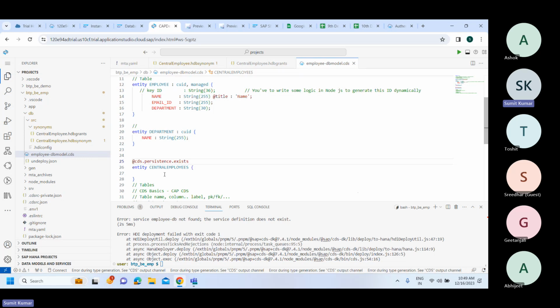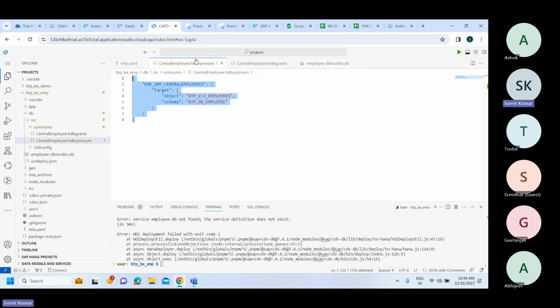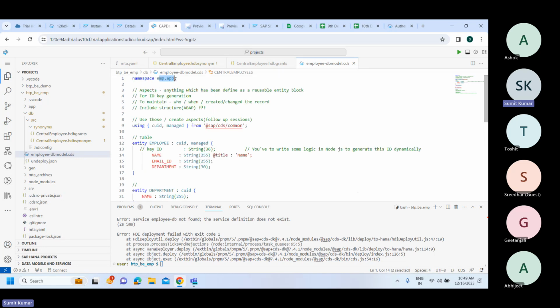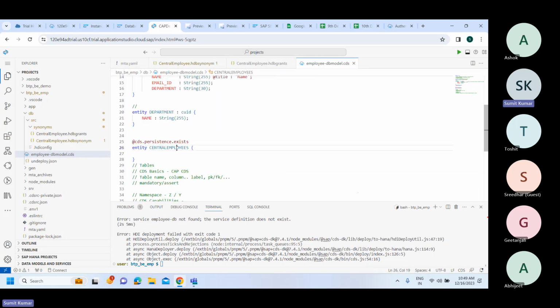exists. The moment you do that, my system will understand that this component that you are trying to mention over here exists somewhere. Now system will try to figure out how and where that exists. That can exist maybe in the form of some sort of a synonym, or there can be a HANA database view you would have created. Okay. So what we are saying over here is this particular component that I'm trying to access, whose name will be nothing but EMP APP central employees, exists somewhere.